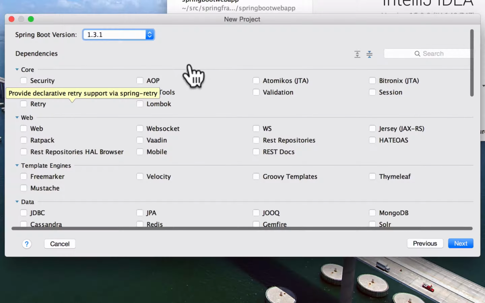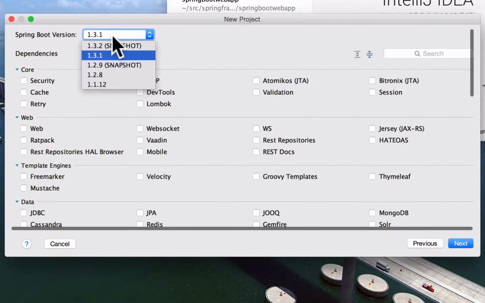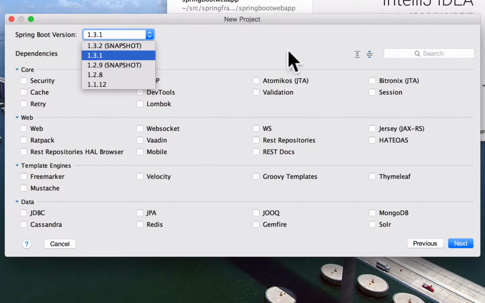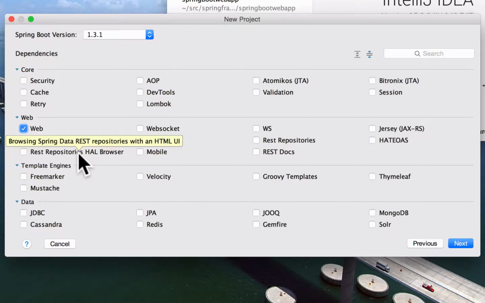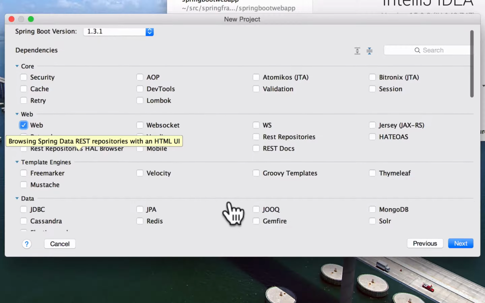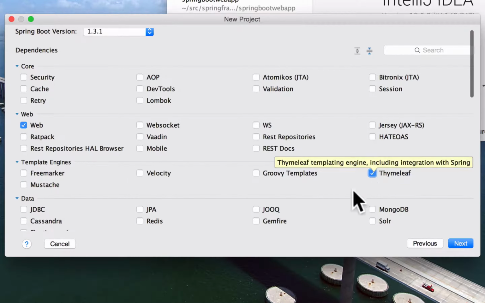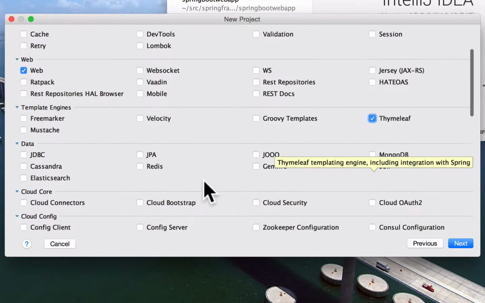And here, out of the core, we want Spring Boot 3.1. We don't want to get into the snapshot ones. We don't need Spring Security. We do want web, so I'll bring in Spring MVC. And we want to bring in Thymeleaf. So these are really all the options that we need.